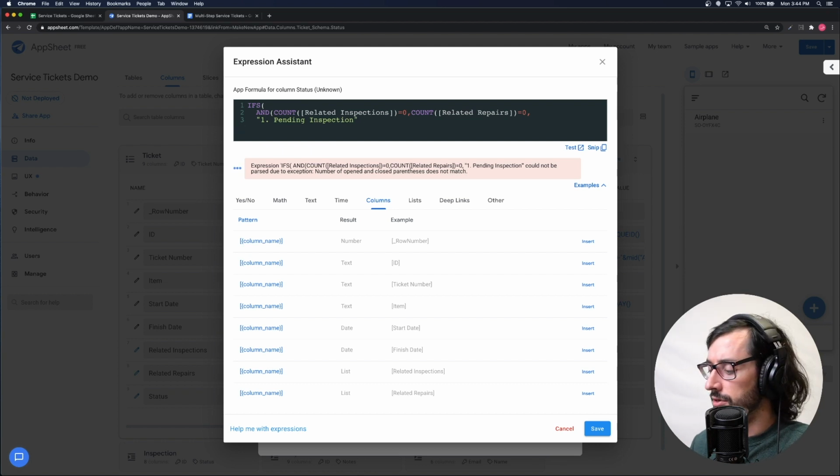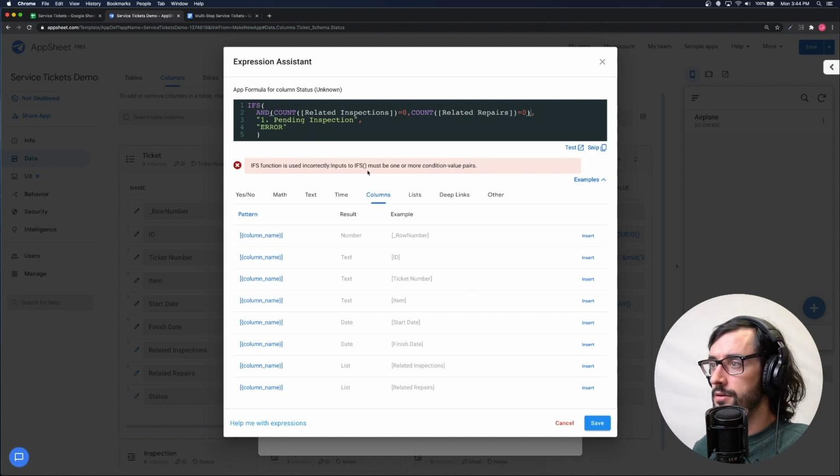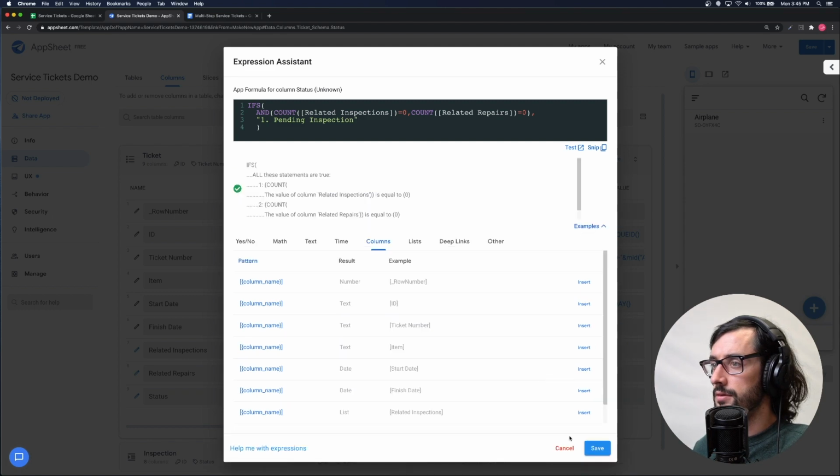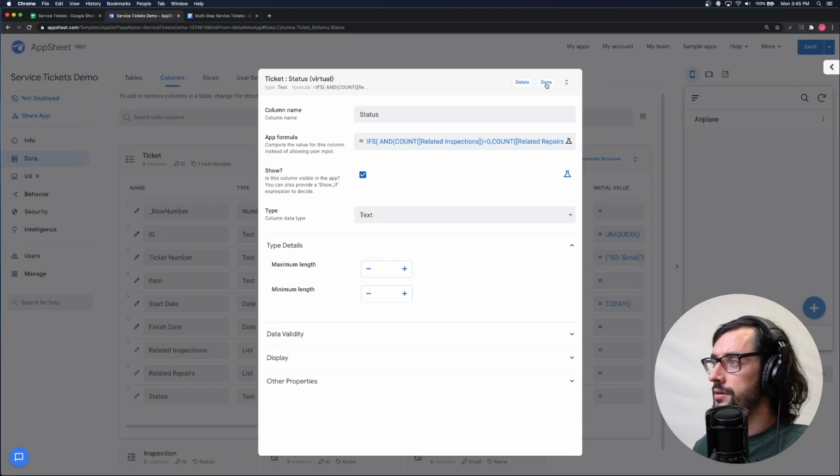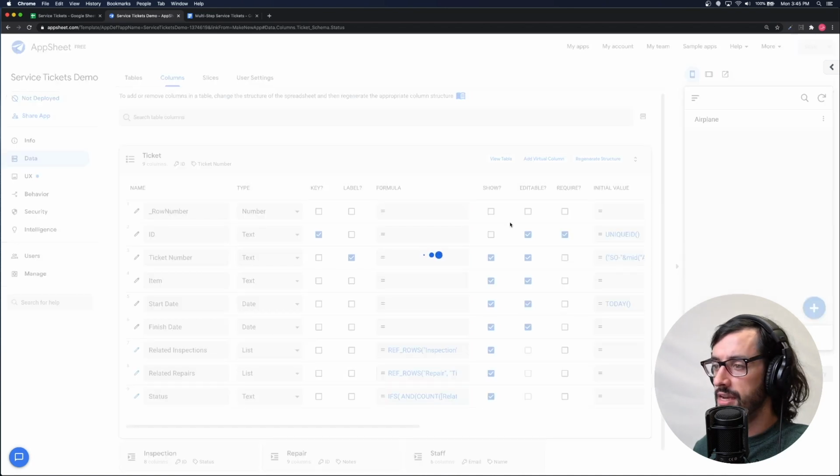And then I have to give a default, otherwise the expression's not going to like me. We'll just call it error for now. Okay. And AppSheet should tell me if I did that right or wrong. It says I did it wrong. Oh, I need a parenthesis right here. Close my and. Well, one or more. I don't think I have to put a default, so I'm not. Excellent. Okay. Done. Save. And now I'm going to group my view here.